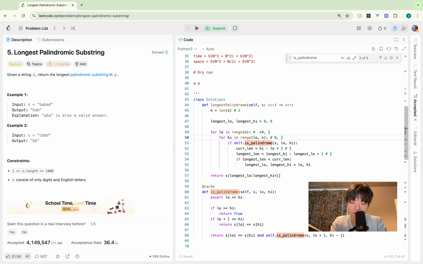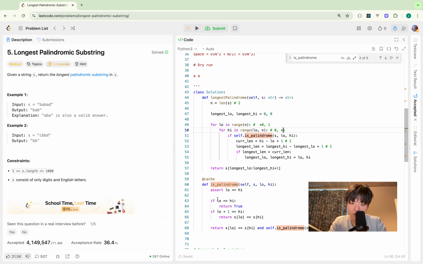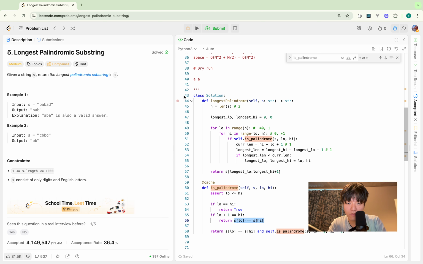And now the index is 1. In this case, I call is palindrome with 0, 1. And in line 65, this is true. So I return S low is equal to S high, which is true because both of them are A.